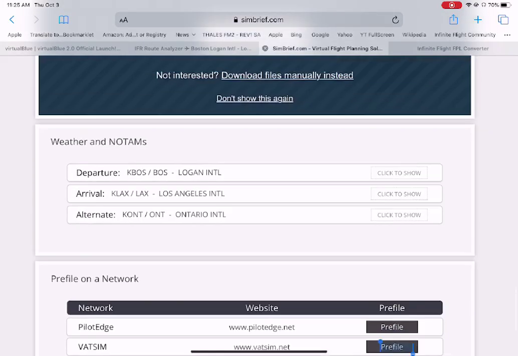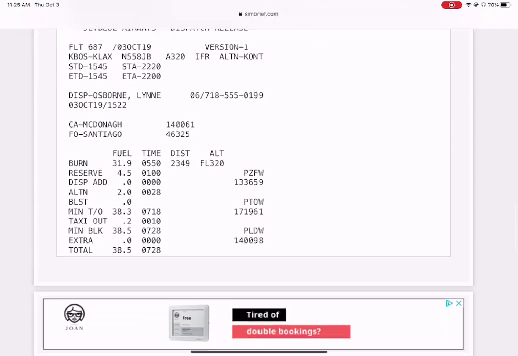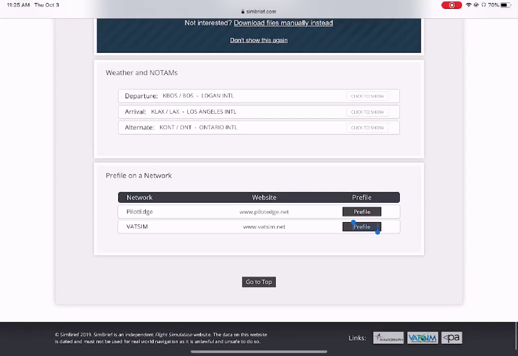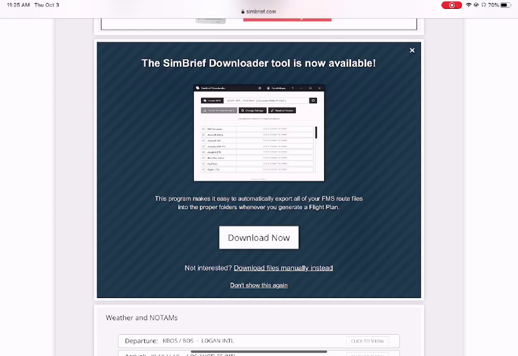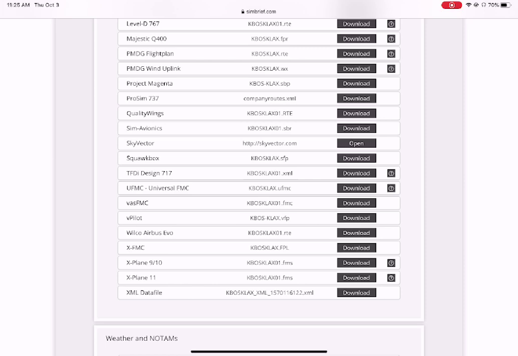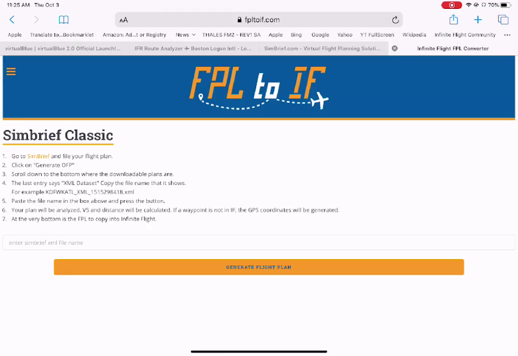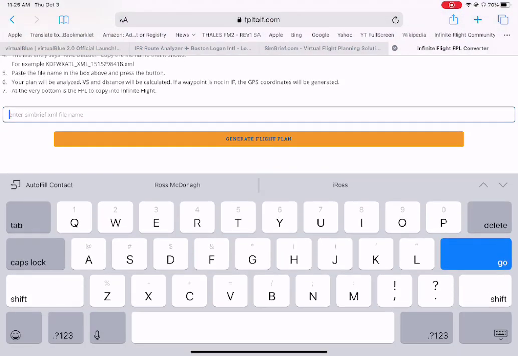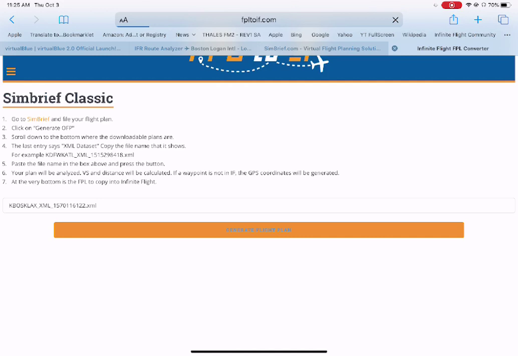So we're going to highlight, of course, now, where did it go? Highlight that XML data file, hit copy, come over to SimBrief Classic. It's on the left-hand side, SimBrief Classic on FPL to IF, and you want to hit paste, generate. This is going to give us a route string for Infinite Flight.